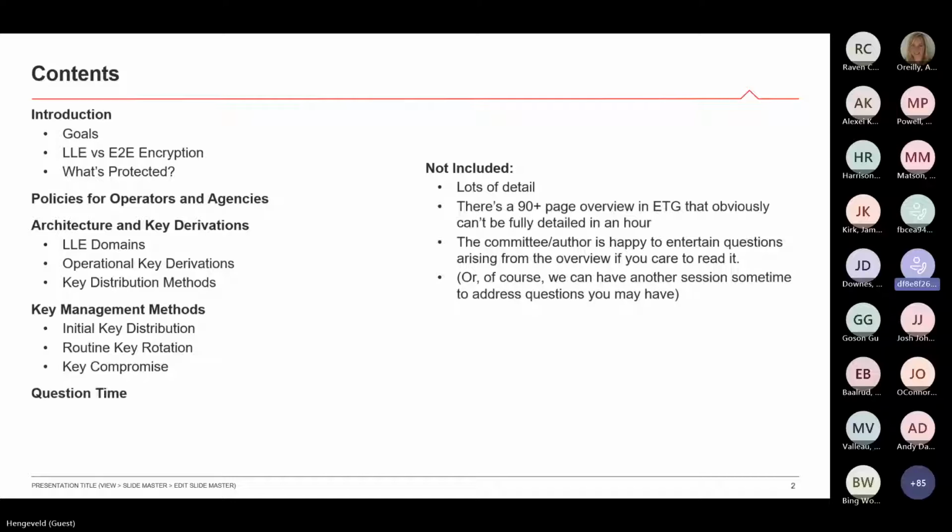What's not here? There's obviously lots of detail that's not here. The 90-page overview you've all had access to. I don't know how many have read it or read the sections that are important, but it's there. That's just the overview. The messages and procedures is much bigger than that. We're happy to entertain questions as we go, and we can have more sessions later, particularly if we find out that what you're interested in is not this material but other things.